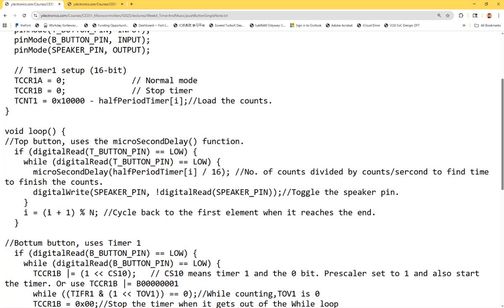So for example, 7, whenever it reaches 7 plus 1, which is 8, 8 divided by 7 for the remainder, which is giving you 1. So it starts over from 1. Why is it not 0? We probably don't need this 1 here.